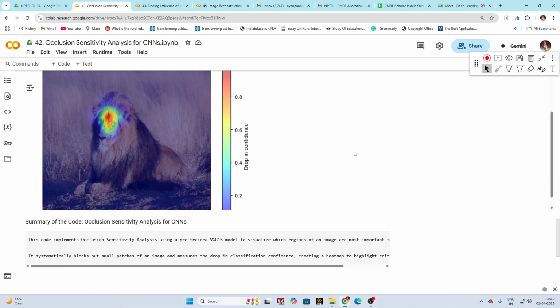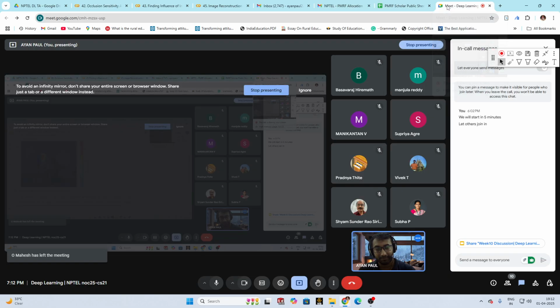So is this thing clear to all of you? So is this thing clear, what I have done? Is the code visible to all of you? Yeah, code was visible, right? So you got what we did in the occlusion sensitivity experiment, right?